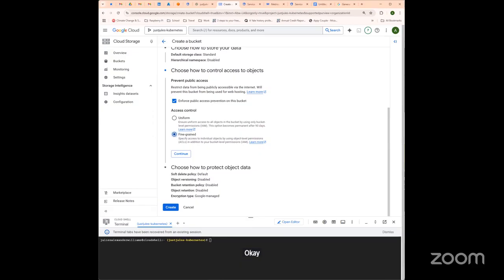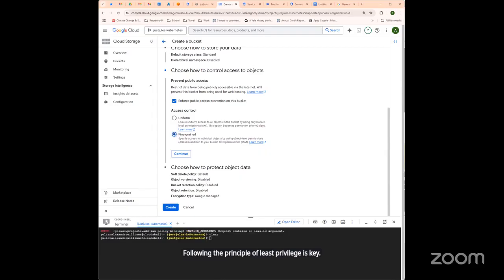So best practices for cloud storage access include one, avoid sensitive information in bucket names. Following the principle of least privilege is key. Do not grant owner permissions broadly. Be cautious with anonymous user access. Avoid inaccessible objects. And then delegate administrative control carefully.